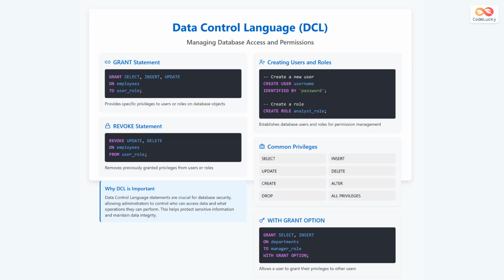The grant statement, as shown in the first code block, provides specific privileges to users or roles on database objects. You specify the privileges you want to grant, followed by the database object, and then the user or role you want to grant the privileges to.